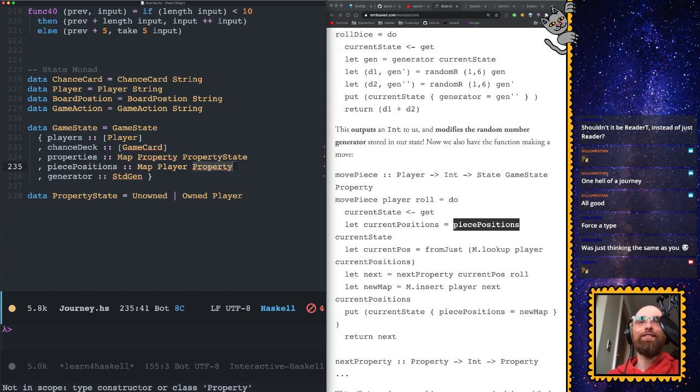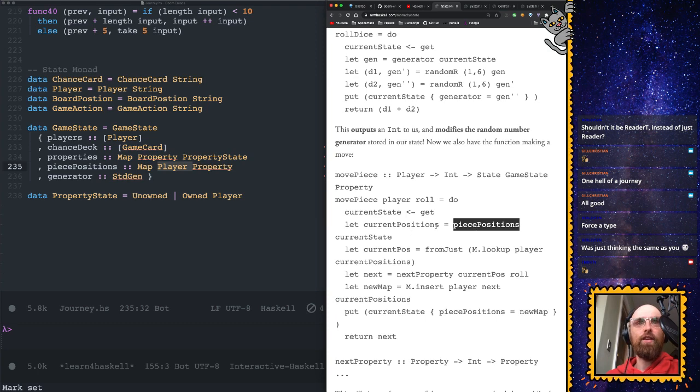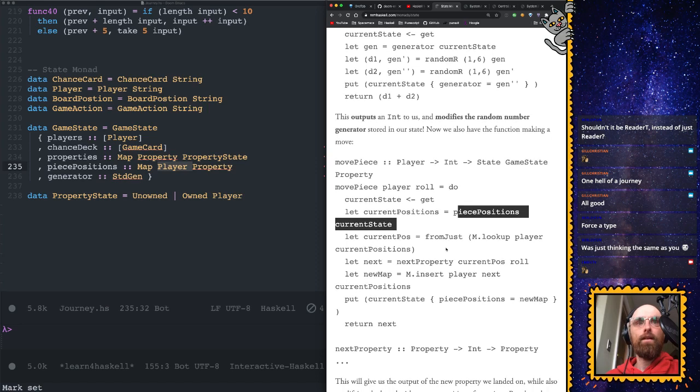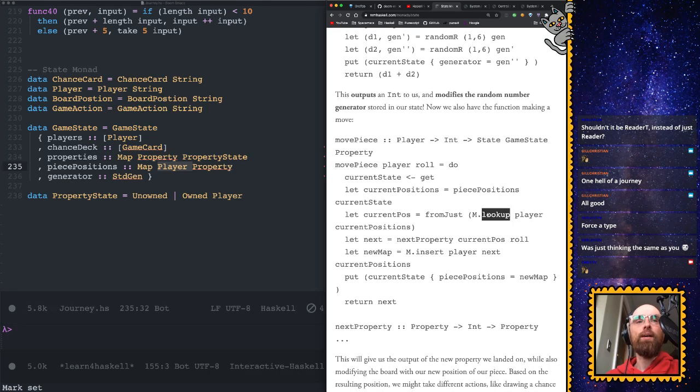Cool, so that's really handy. You can do lookups by the player, etc. So I guess that's what it's doing. Here we're getting the piece position, which is the map. Oh, there we go, look. And then we're doing a lookup. So that's what a lookup is. We're doing a lookup of the current player. That's the inputs. It's exactly what I was saying. So we can look up the current player and get its current position.